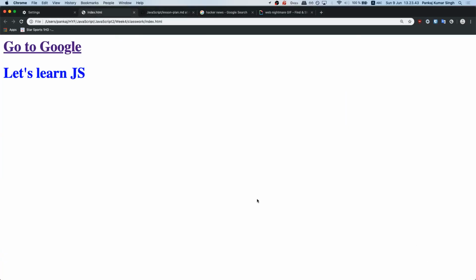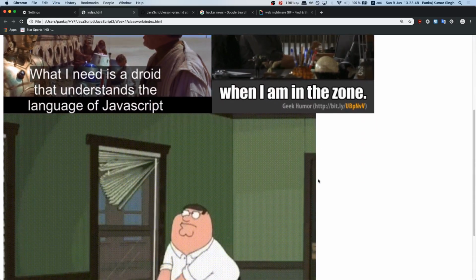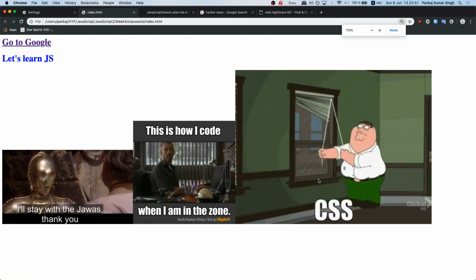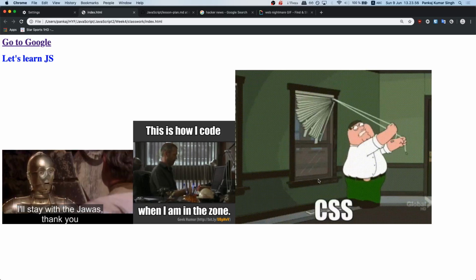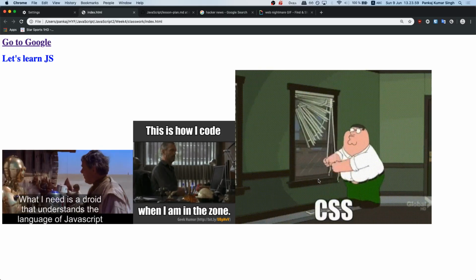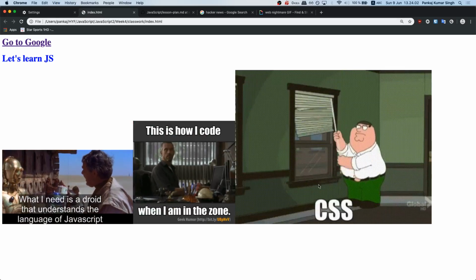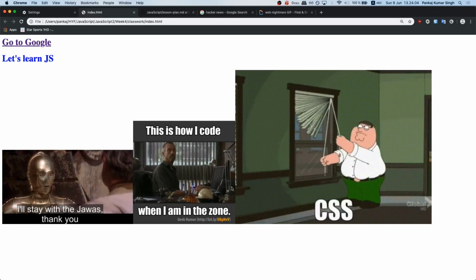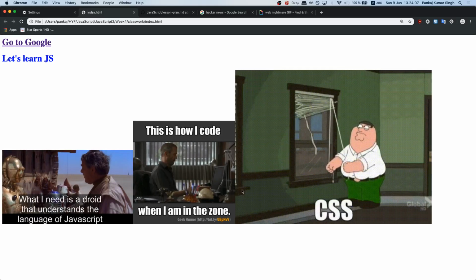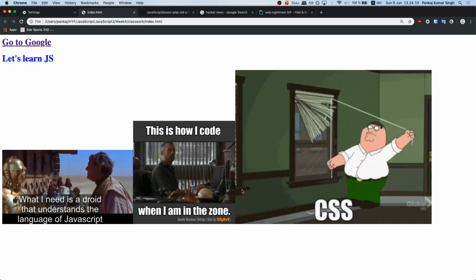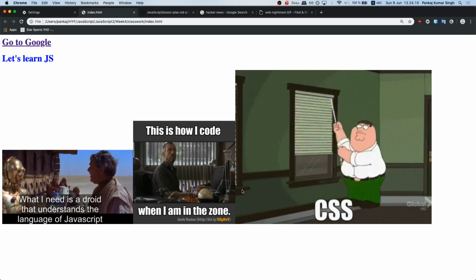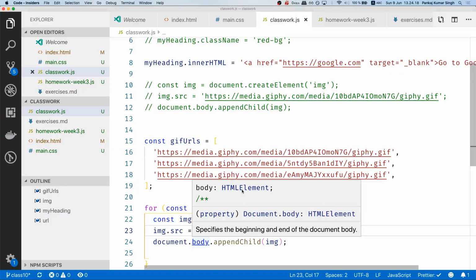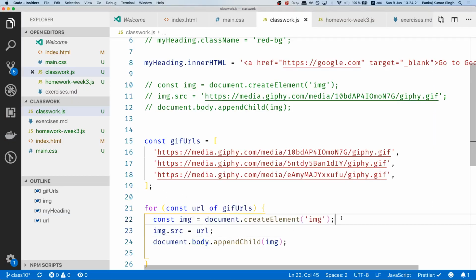If I refresh this, I should see 3 GIFs, right? I had zoomed in, so I just zoomed out. So now you see that they are coming side by side, right? That's the default behavior of the image element. If you don't say display block, it will have inline display. So if you want to change that, you can do it using CSS.